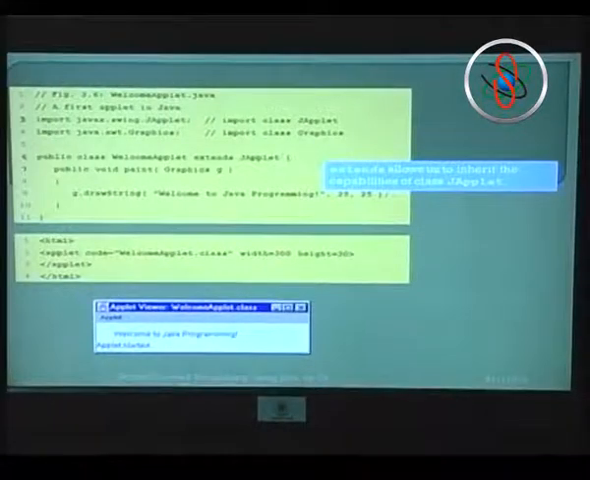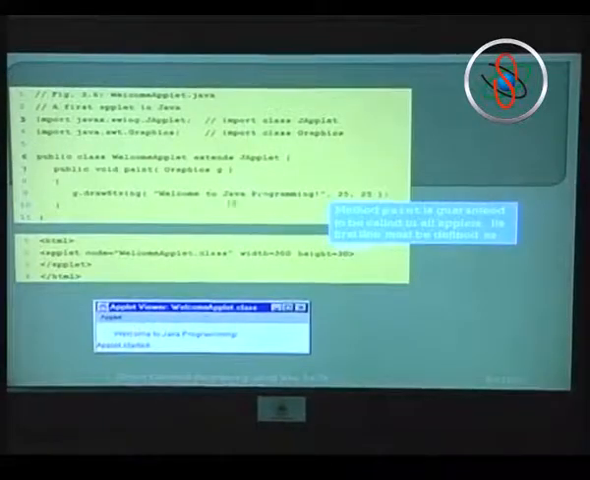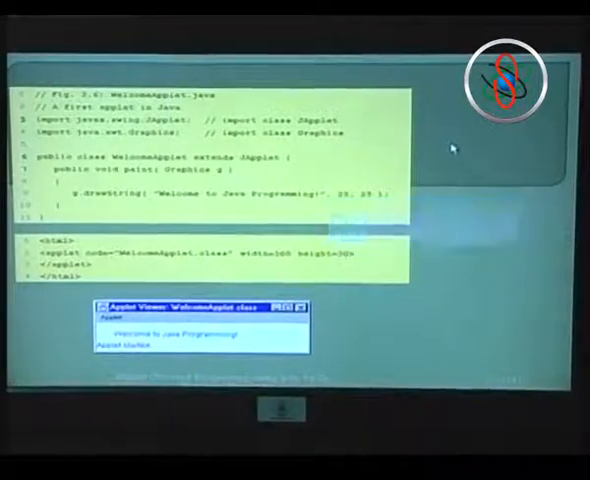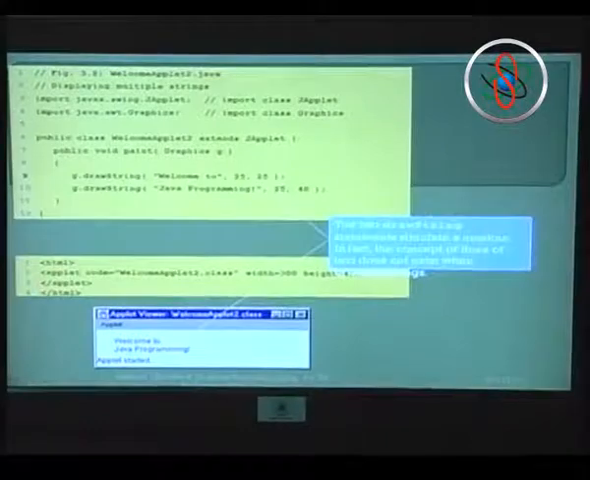And this is here for inheritance. Extends allows us to inherit the capabilities of the class Applet. The paint method is a method granted by the class Applet. It is just like a function. The two drawString statements simulate a new line. This is just to give a new line.